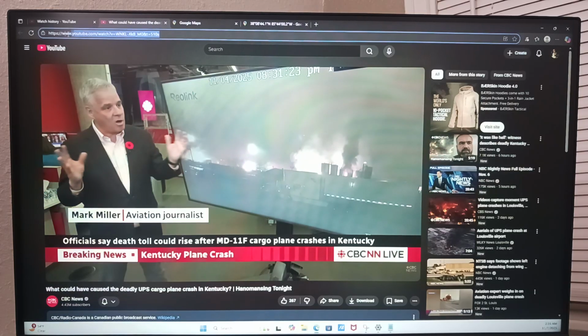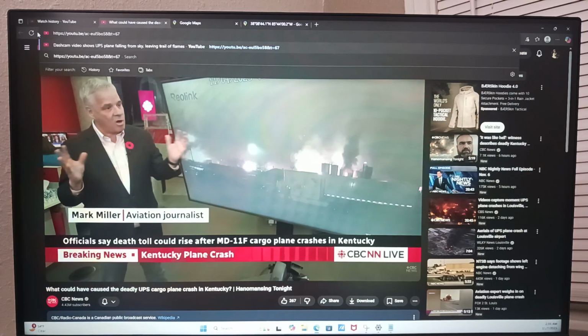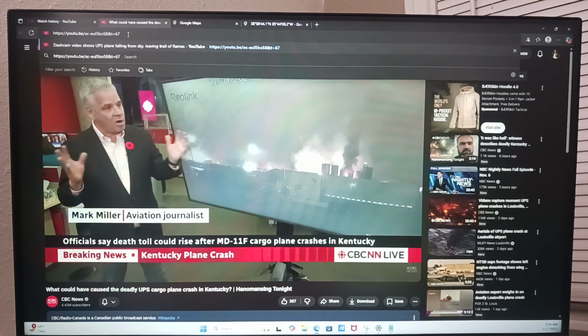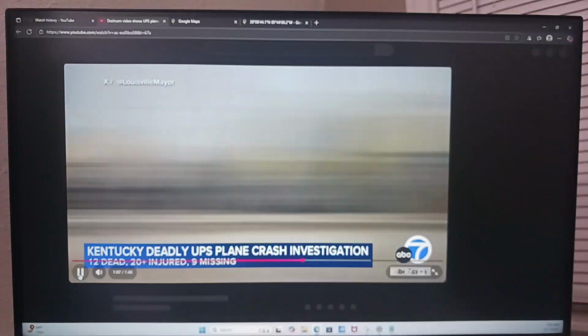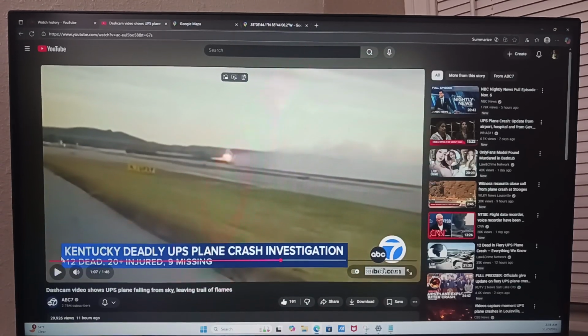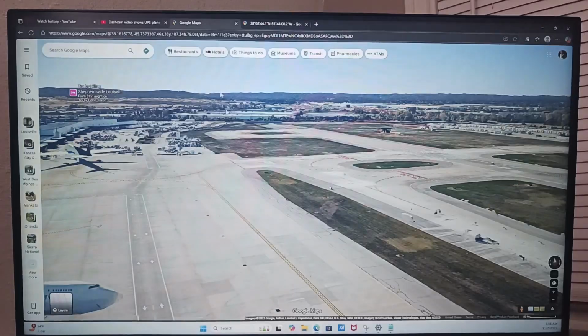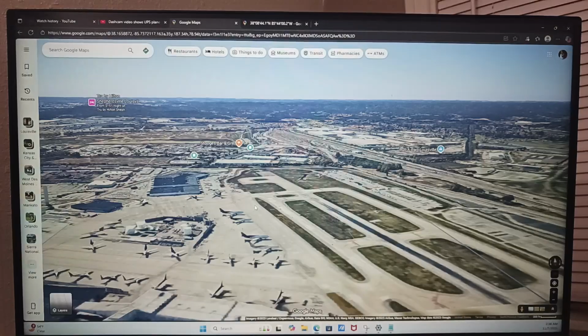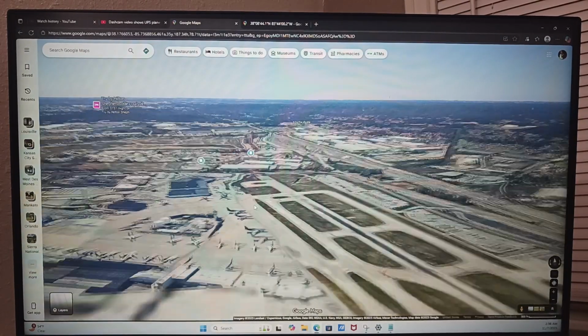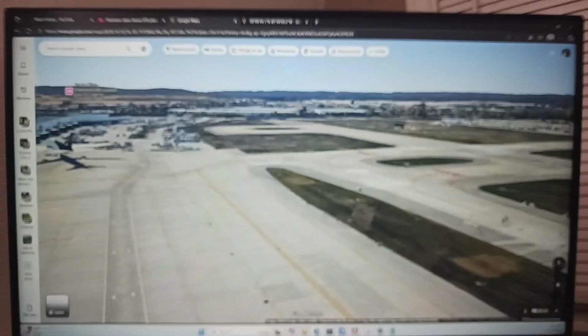Anyway, just looking at clips of it taking off and crashing. Okay, so this is a clip that you might have seen of it taking off, and we're looking at it from this perspective. So just zooming out here, we're looking basically south, even though the runway's at an angle. And we can see it taking off here.